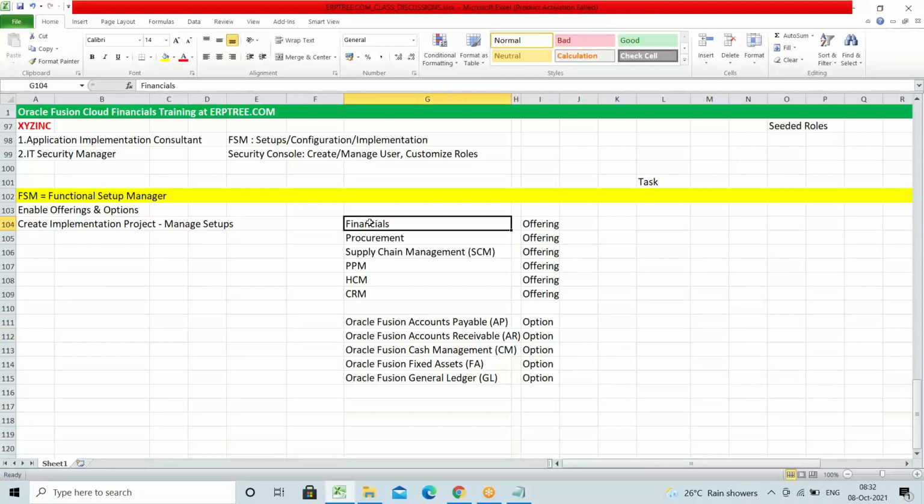Say we enable financials only. Now within the financials, we have payables, receivables, cash management, fixed assets, and general ledger applications. Now you have to implement all this. How can you implement? With the help of implementation project. When you create an implementation project, whichever applications we are going to implement, you can select them into the implementation project. So that you can easily manage the setups and track how many setups are completed, how many are not completed, and what the status is, etc. Create implementation project is all about managing the setup part within the system environment.